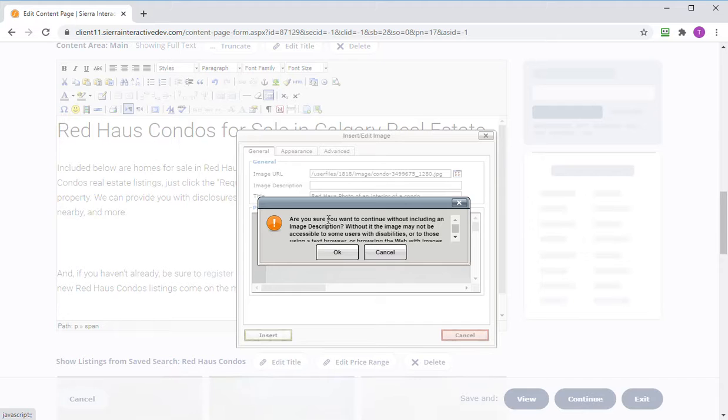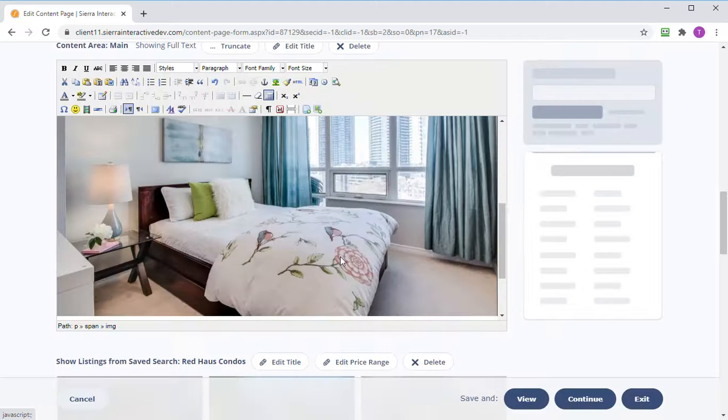And then it says, are you sure that you don't want to have an item description? And I would say that this is kind of untrue. They're saying the opposite. The description, it's the title that accessibility uses. It does not use the alt tag. So I'm going to hit OK. And then I'm going to go back into the HTML.